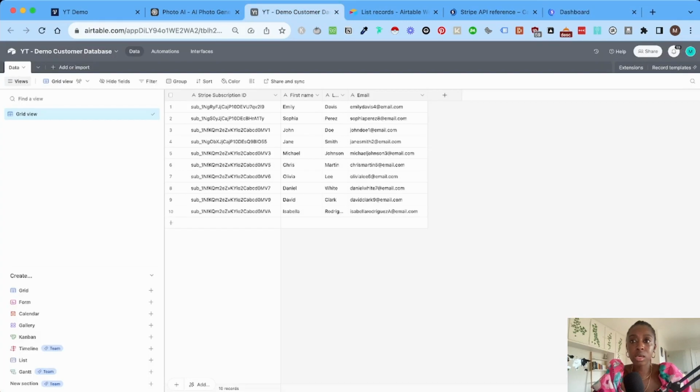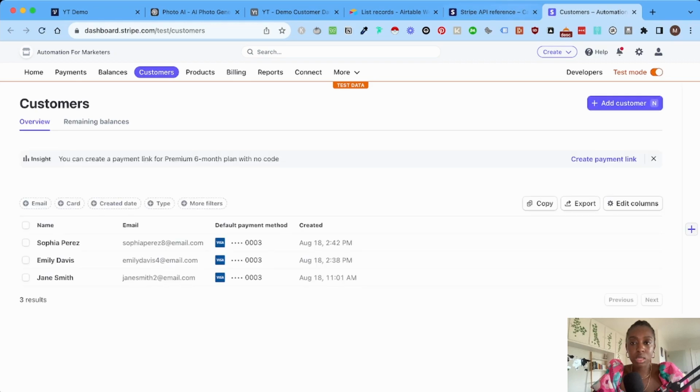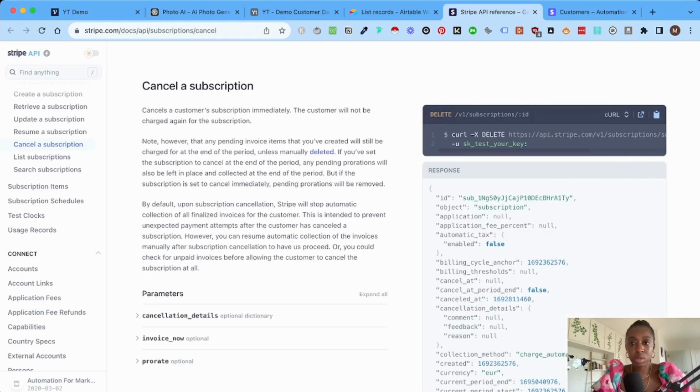So I've gone ahead off screen and added some of those fake customers over here in my test mode Stripe account. Okay, so let's see how we are building the request. The Stripe API is very easy to use, so it's a simple curl request. Let's go ahead and build it again. So it's going to be the same process as the one we've used with the Airtable API, so I'm going to speed up this part.